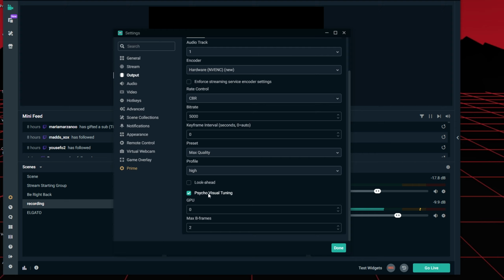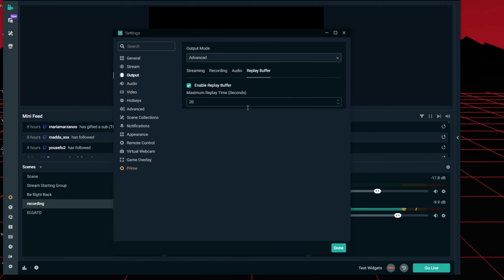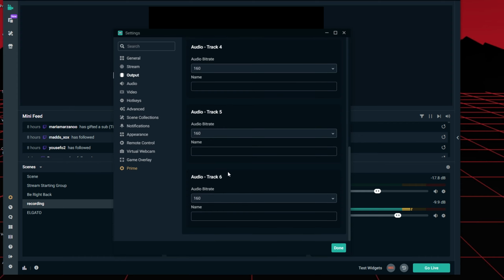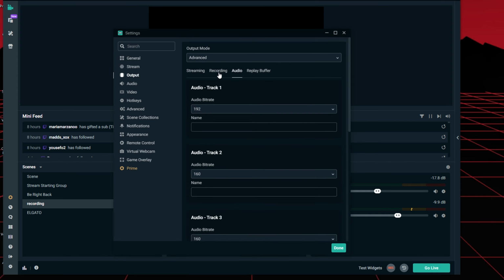Look ahead, psycho visual, I always leave this on default. I don't mess around with that. GPU 0, max B frames 2. That's pretty much all I have. Replay buffer, I don't mess around with this. I just leave that on default. Audio, I keep mine on 192. I think this is default. I haven't really messed around with this, so I think that's default.